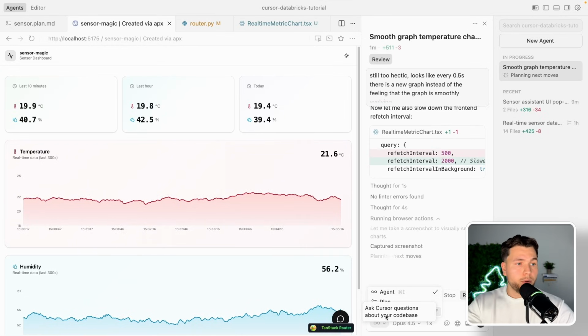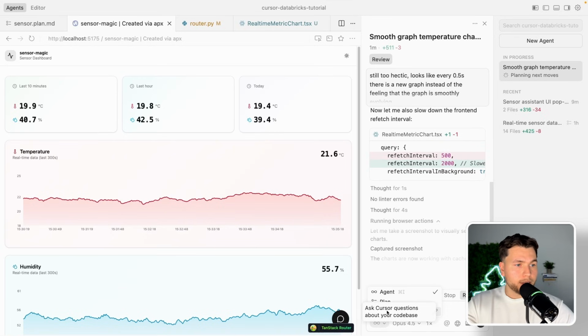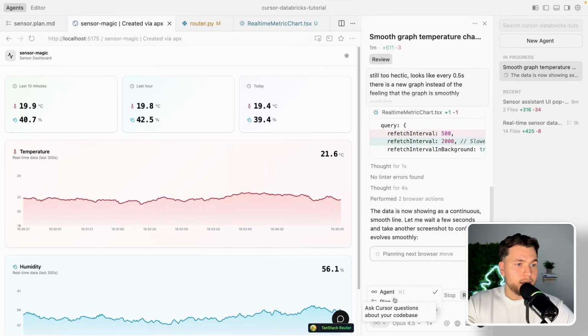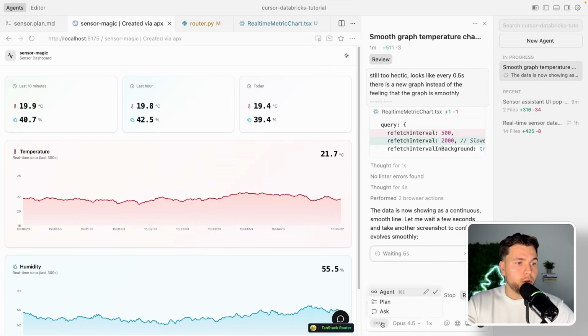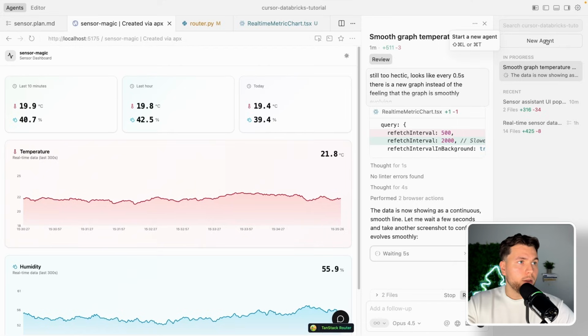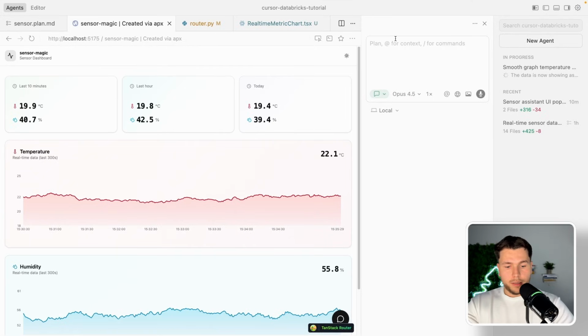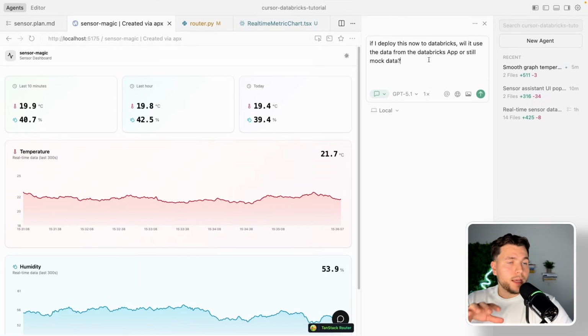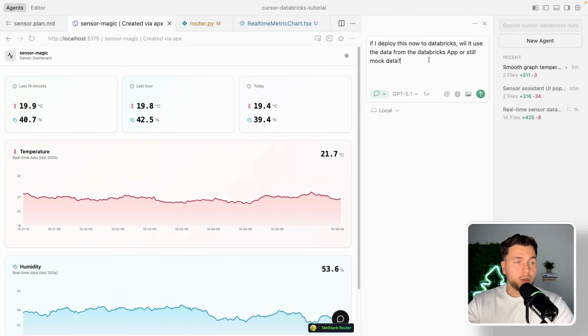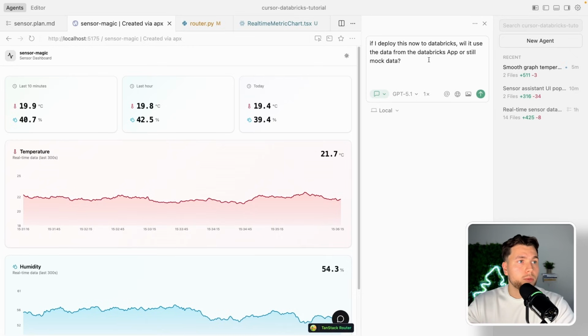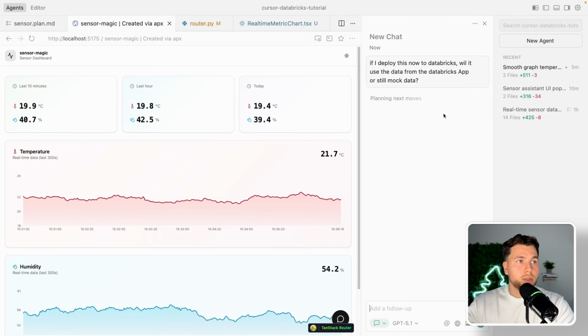So before I deploy now to a Databricks app, let me actually ask it a question. So this is the third option that we can also select here. For this, I can create a new agent and I ask it: I'm curious if it actually already implemented also the prod version of using the real lake-based data once I deploy into a proper Databricks app, or if it's still always using mock data.